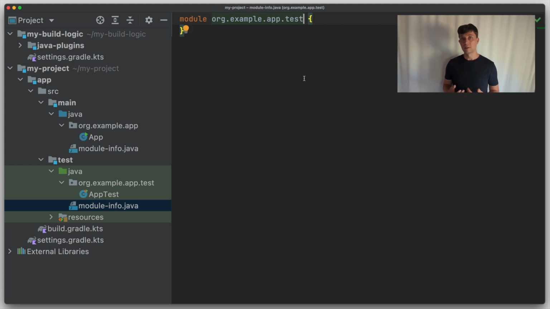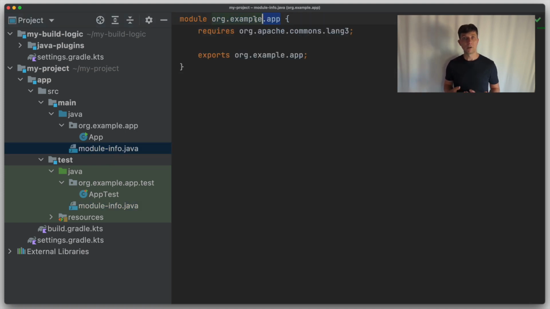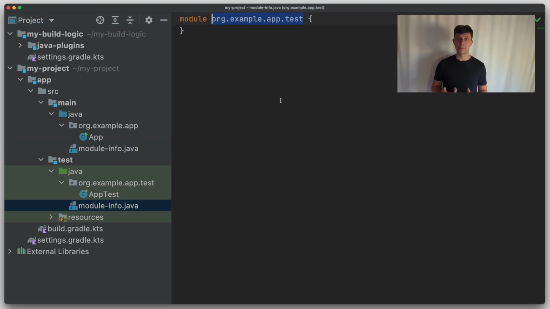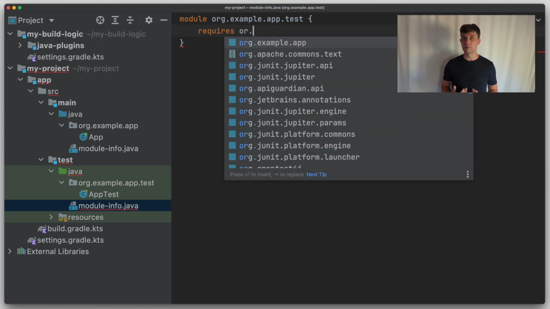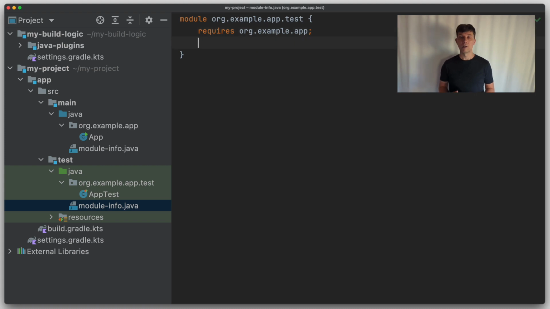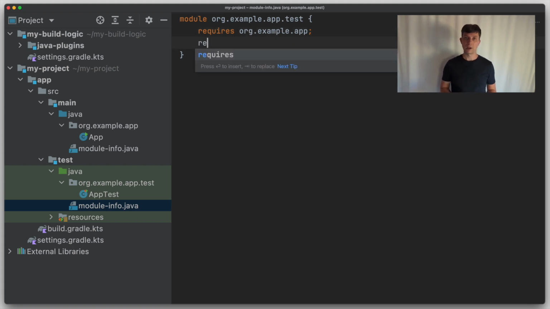As you see, the test module has a separate name, which is different from the name of the main module. Because all rules of the module system and the module path apply, we also need to say now for our test module what it is allowed to see and use. Because we want to test our main module, our test module needs to require it in order to see it at all. Then we want to use JUnit 5 APIs to annotate the tests and do assertions.